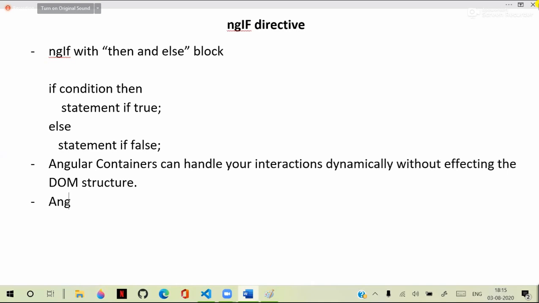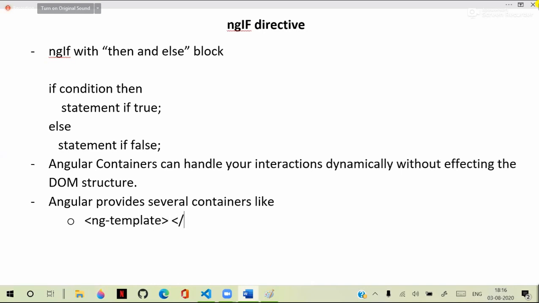So Angular provides several containers. Angular comes with several containers, like we have ng template, which is a container. We have ng container. So what is the difference between ng template and ng container? You are going to understand in the next levels one by one. Actually, these are Angular containers.